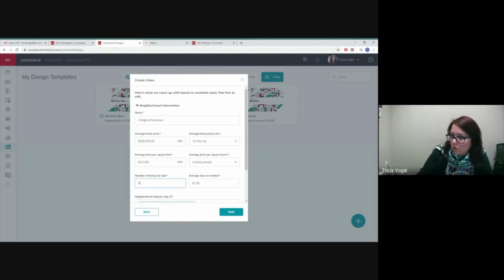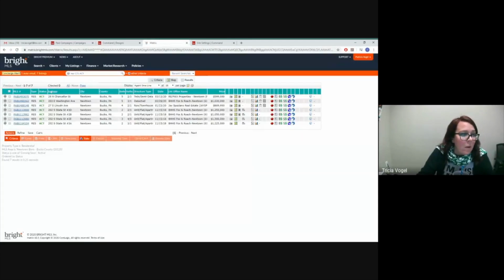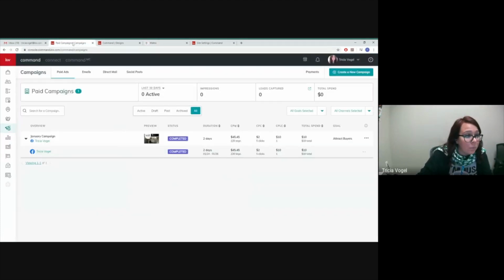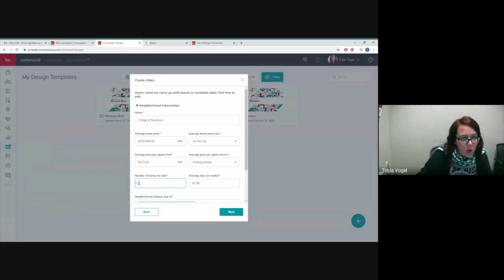And then I cross-reference. I want to make sure that this is semi-accurate. So I would go to Bright and then look up how many are on the market, how many are active, so that I can confirm that this number 9 or whatever number they came up with, the average home price, all this is as accurate as it can be.